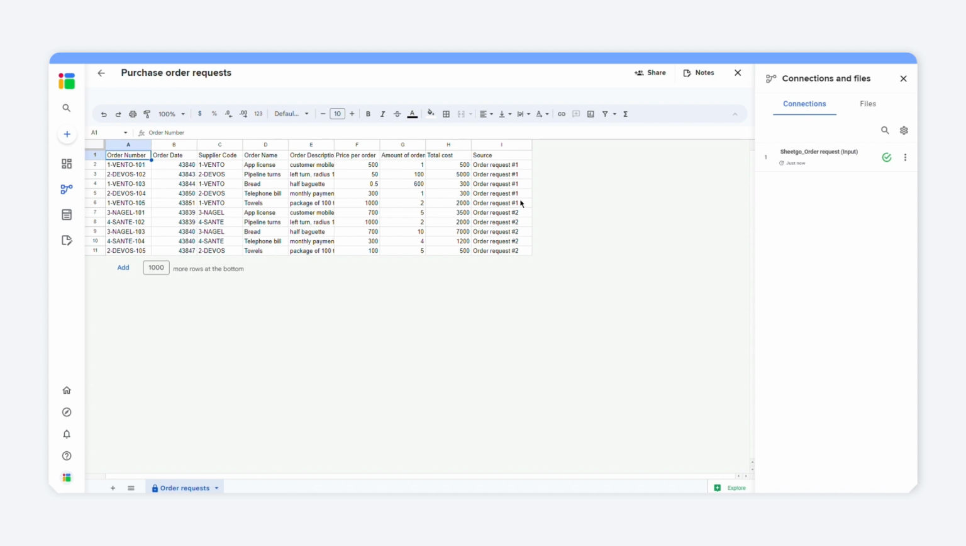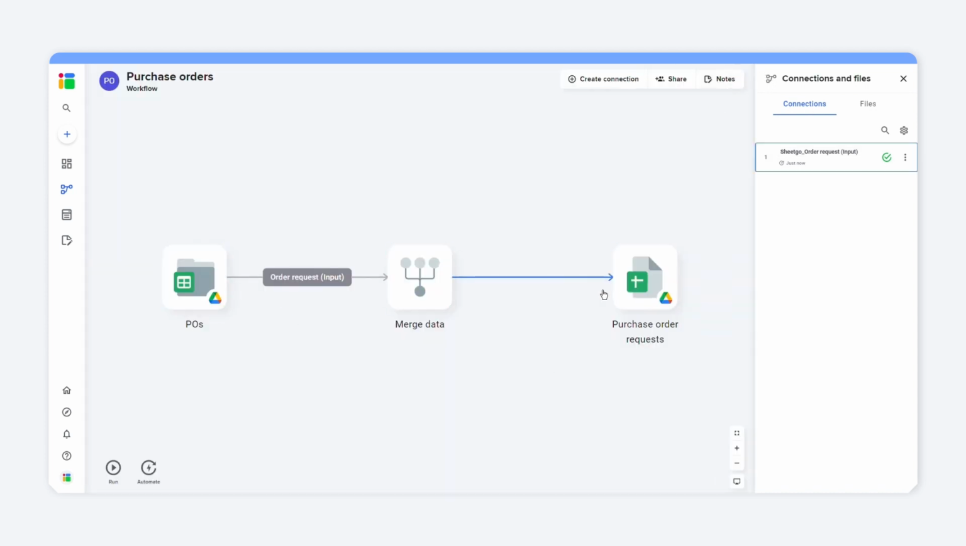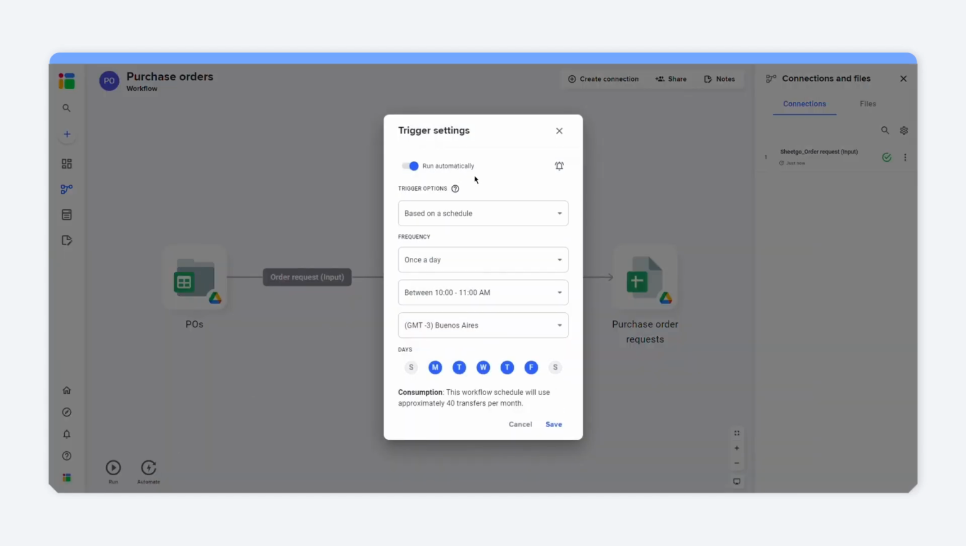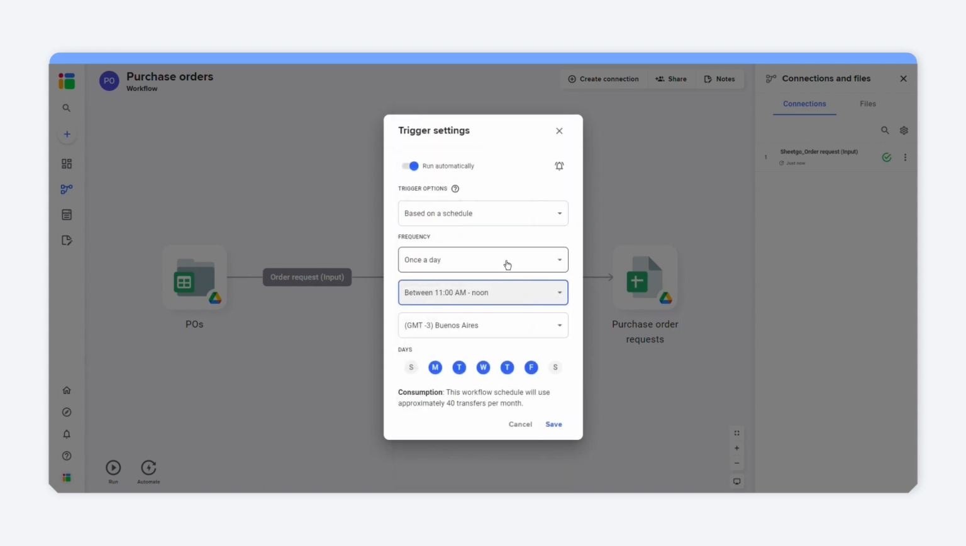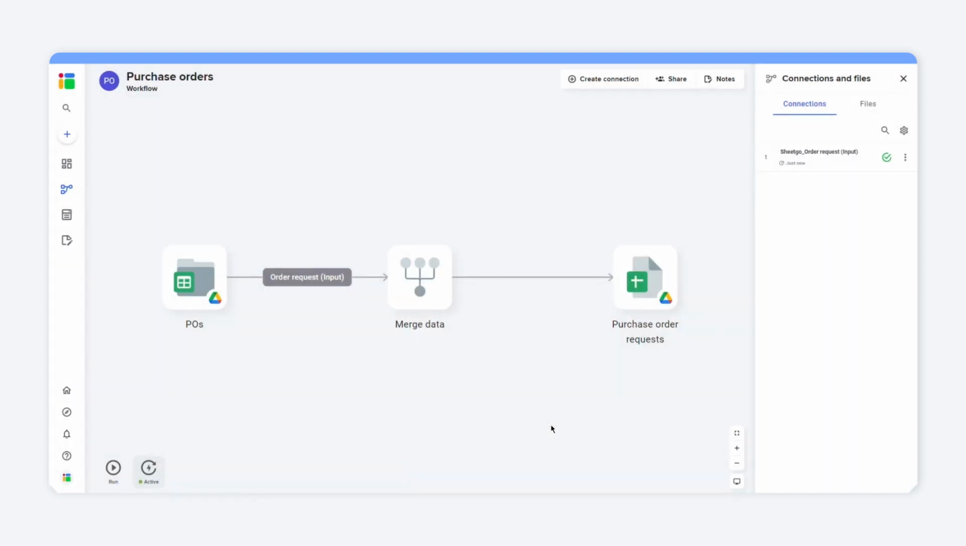In order to update your connection, head over to the workflow view and press Run. You can also schedule automatic updates by clicking the Automate button. You can update your file based on a schedule, on a form submission, or on a workflow run. I'll select Based on a Schedule. Now select how often you want automatic updates, multiple times a day, daily, or monthly. Then click Save. Your workflow will update the destination file automatically based on this schedule.